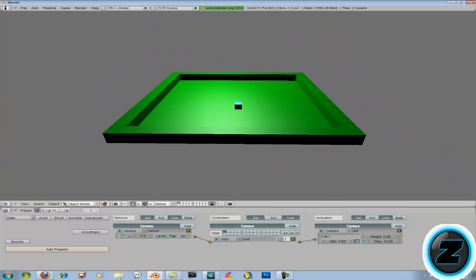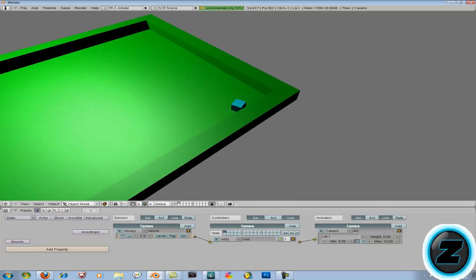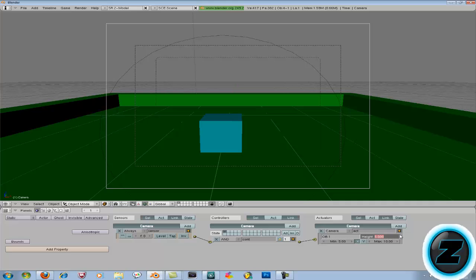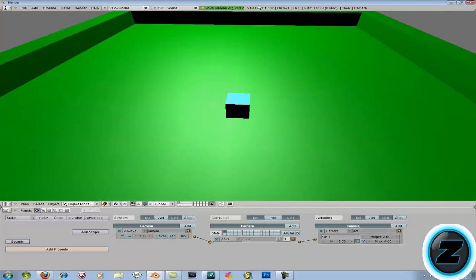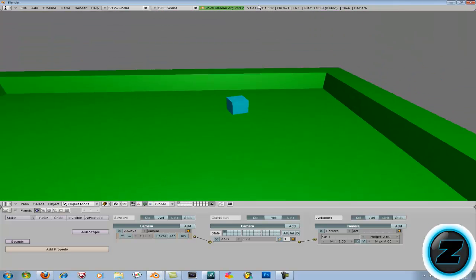Alright, well you see how it's really far away, you can change that. But now it follows it. Alright, so we're going to put 2, 2, and 4. That's a lot better. So now you know it follows it. Looks pretty good.